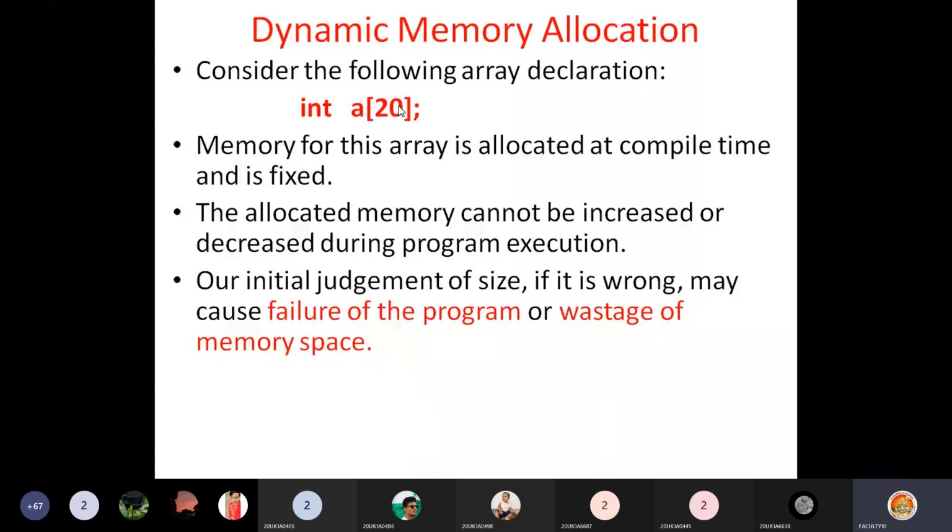So this is called static memory allocation. When the memory is allocated at compile time, it is called static memory allocation. And we said that the memory is fixed. So the statically allocated memory is fixed. That means the allocated memory cannot be increased or decreased during the program execution.